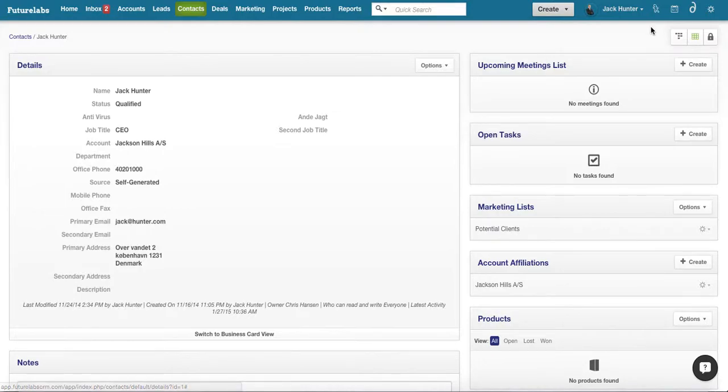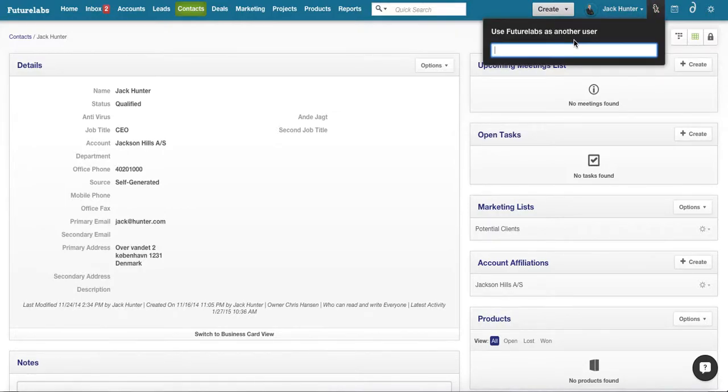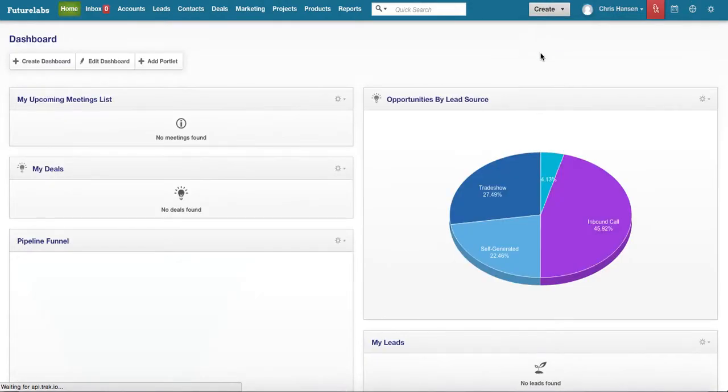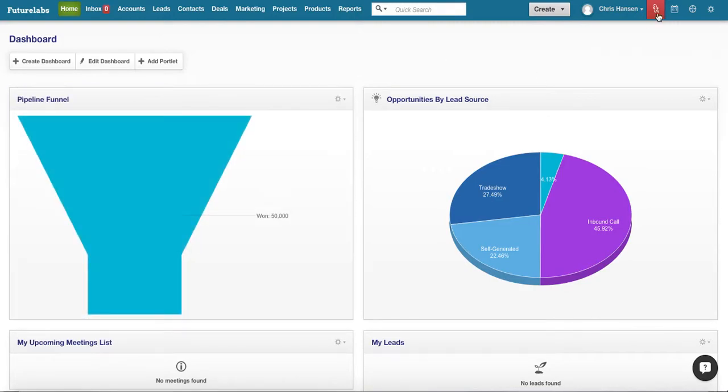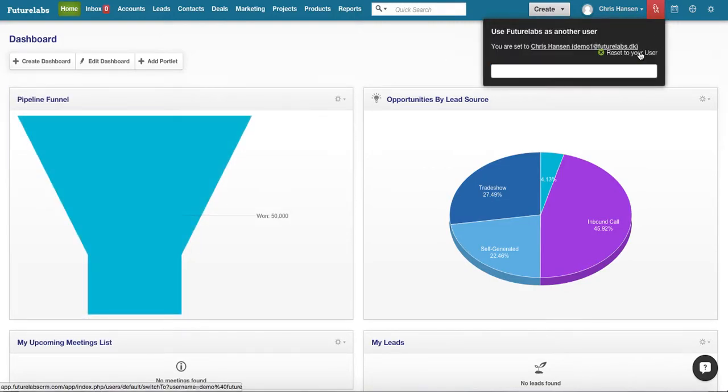That's gamification. Another thing that is unique about Futurelabs is I'm sitting as the administrator and Chris is calling me. He says I can't figure it out. Then by one click I log on as Chris, and now I'm able to see how this CRM is looking for Chris. And in this case, this is how the dashboard is. He wanted me to move them around, so now we assisted him, and I can log off as Chris again. So that's an easy way to actually assist employees doing their work.